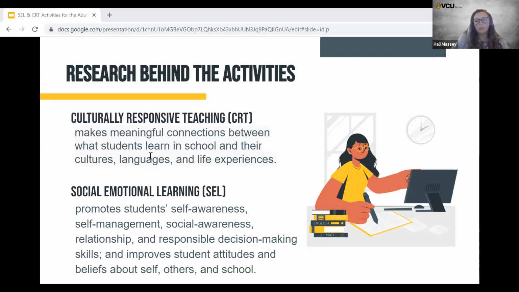There's actually quite a bit of research with middle school and high school students and how social emotional learning really helps to prepare them for the next steps in life. And I think some of that research could be applied to our adult learners as well.